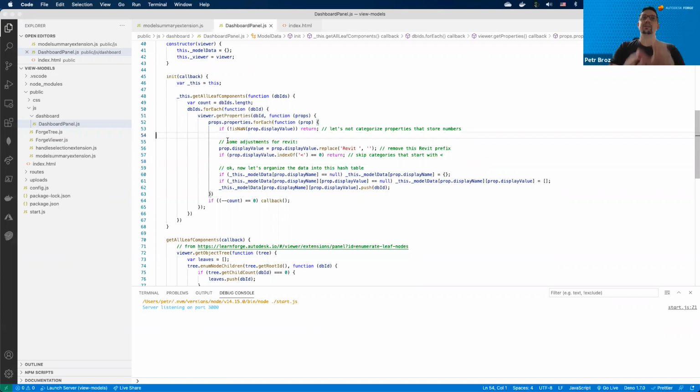And now, as you can see here, slightly different to the extension we implemented a moment ago, here we're not actually asking for a specific property. Here, we are actually computing the histogram for all properties available on each of the leaf objects.